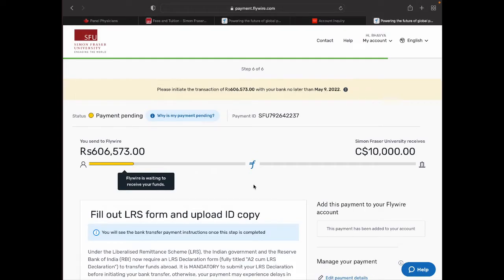Now, on the final page, you will see that an SFU payment ID is generated. This is the final amount that you have to transfer to the Flywire people, and in turn Flywire will transfer 10,000 to Simon Fraser University. There are different stages through which this application would be processed. So right now it says Flywire is waiting to receive your funds. Once you transfer your money, the status would be updated and you will see that Flywire has received your funds. After that, once Flywire processes your fund to the university, the status would change to completed and it would show that it has transferred your funds to Simon Fraser University.